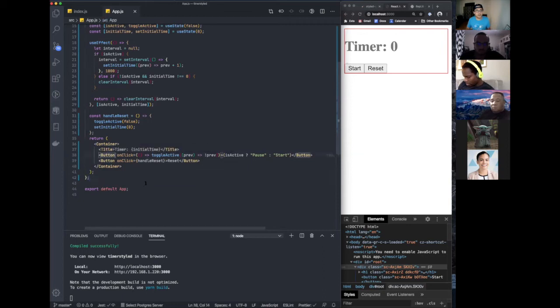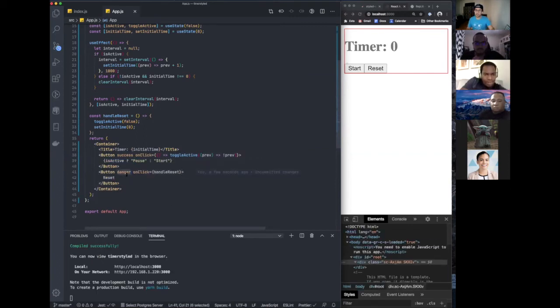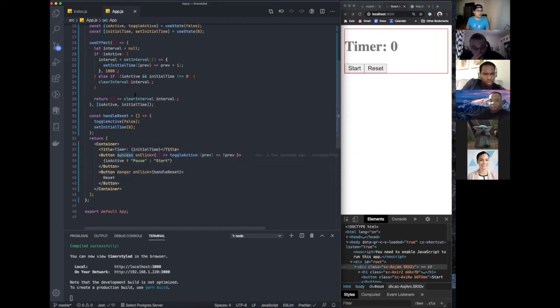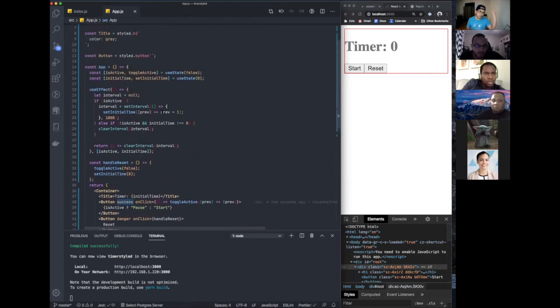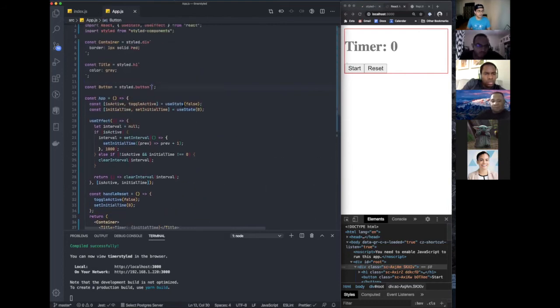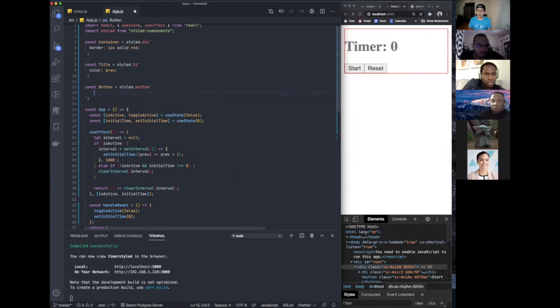So now what we're gonna say, we're gonna put here success. And we're gonna say here danger, right? We're just passing two props. We haven't done anything out of the ordinary. So button, we added danger, and the other button, we added success, right? We're gonna go back up to our code. And now inside here, we're gonna say background color.